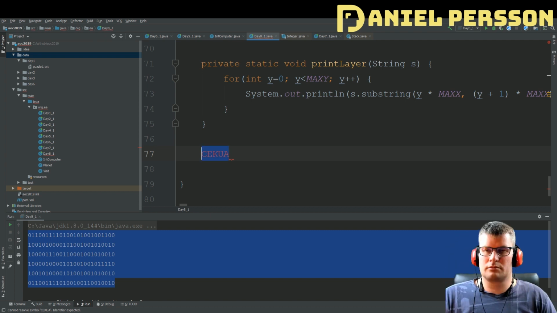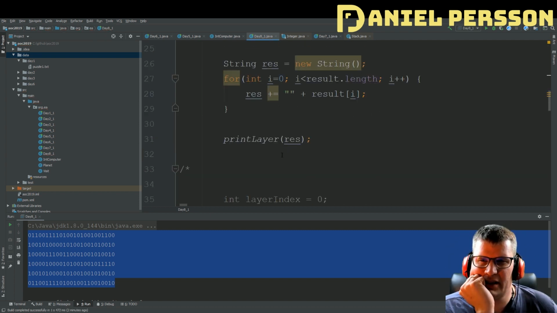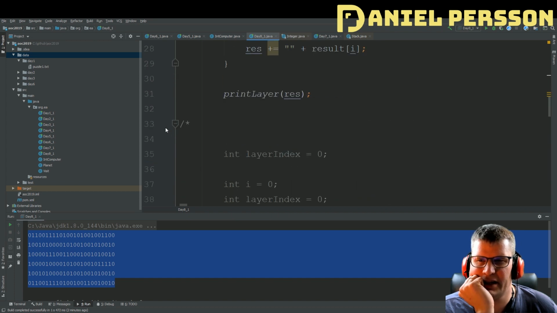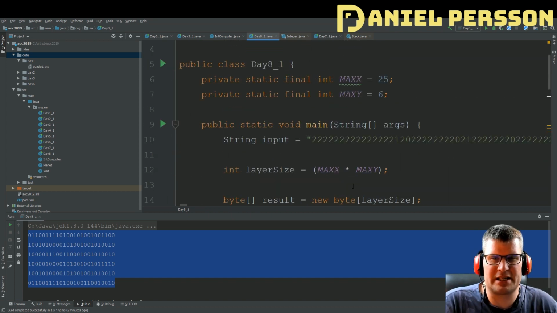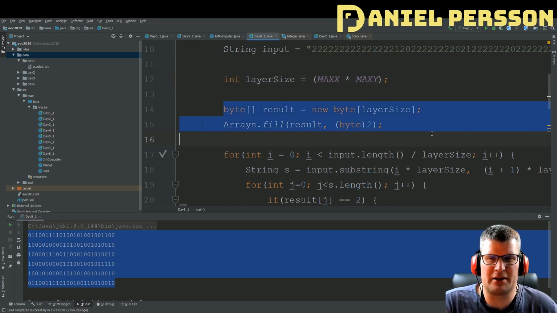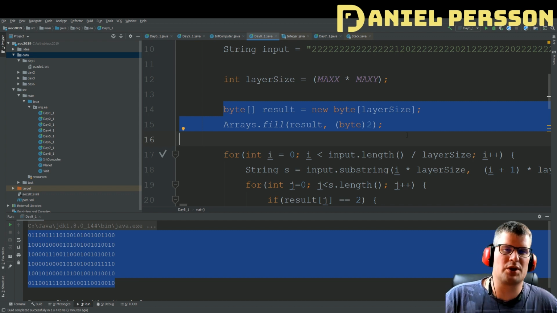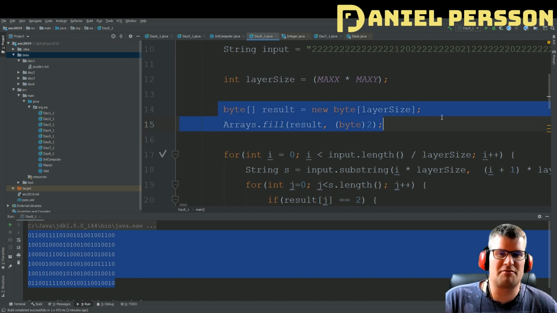And we're back. Let's see what I did here. If we close that down, I have my input here, I have my layer size, and I started off by creating a result where every byte was a 2. So I had a bunch of bytes in a result byte array here.